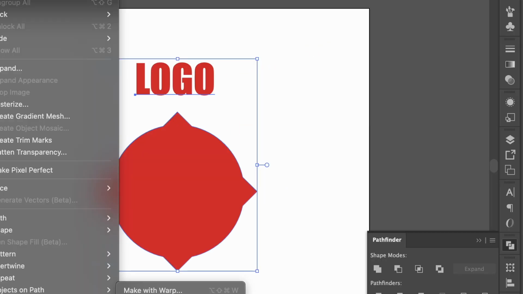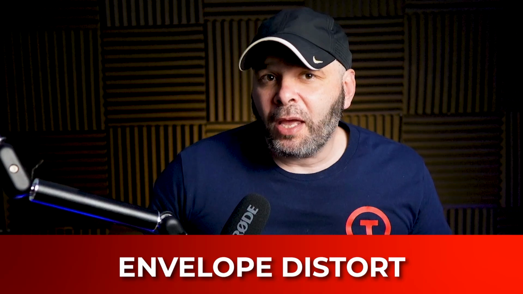Ever wonder how designers bend text into shapes like banners or distorted logos? Well, you're in luck because today we're looking into a classic tool in Adobe Illustrator, the Envelope Distort tool. This tool has been around for a long time, helping designers warp text into fun shapes.